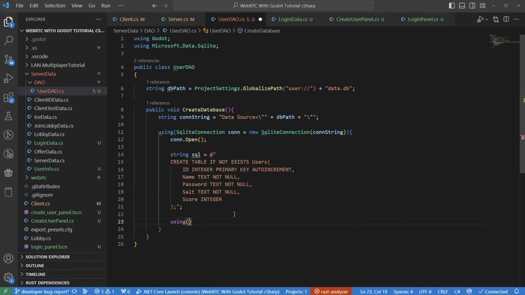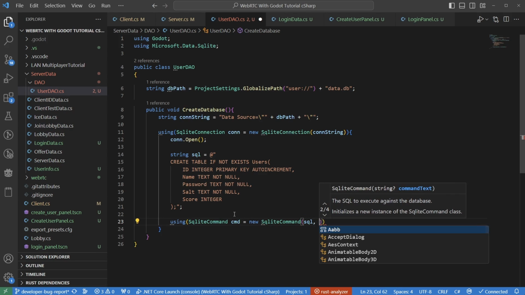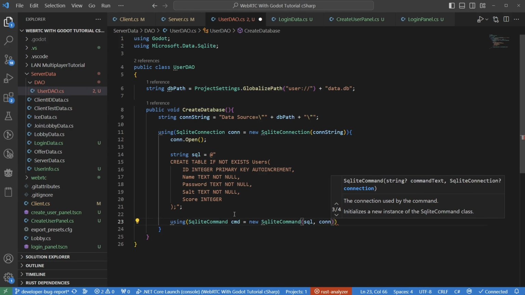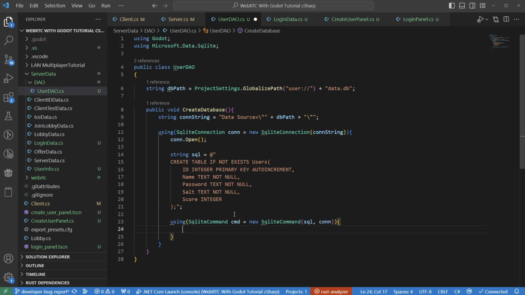So we'll type using SQLite command cmd is equal to a new SQLite command, and we'll type SQL, conn for our connection. And then we'll say cmd.ExecuteNonQuery, and that's going to go ahead and execute that query. Now, once we have our database created, we need to actually create a user, right? So that's going to be relatively simple.